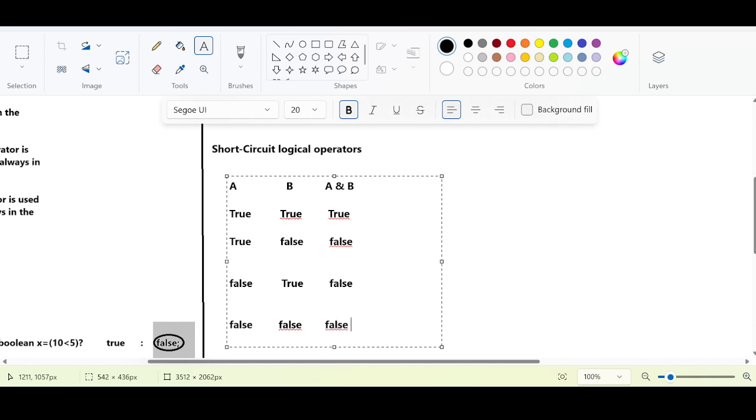And again, I have a follow-up question. What would be the answer if I use two ampersands here? Previously this was a single ampersand. Is it valid? Of course, it is valid in Java. What would you say? Logically both are using ampersand, so both are the AND operator. Of course, the answer is going to be the same: true, false, false, false.